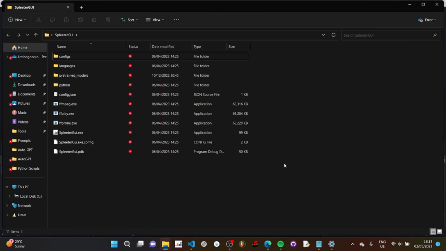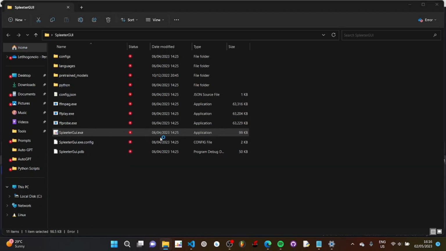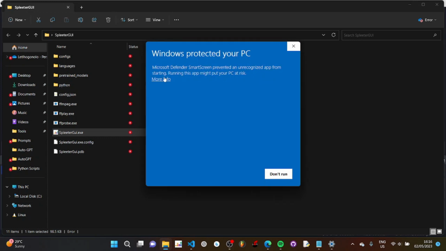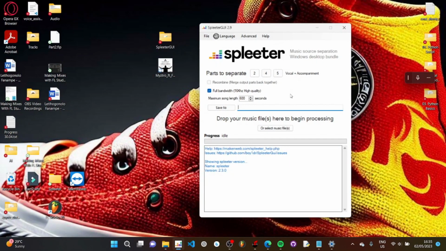So for now, after we have downloaded Splitter GUI, you will need to extract it. After extracting it, you will get this folder when you access the Splitter GUI. In this folder, you're gonna need to run this application, Splitter GUI. So when you run it, you will get the following window. Just run anyway. So this is how the interface of Splitter looks.